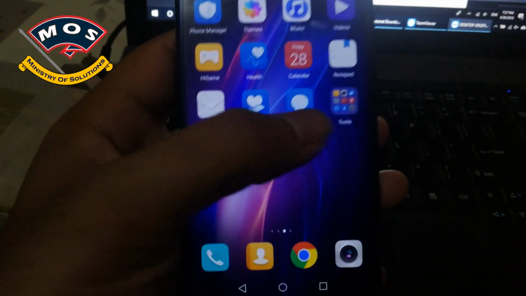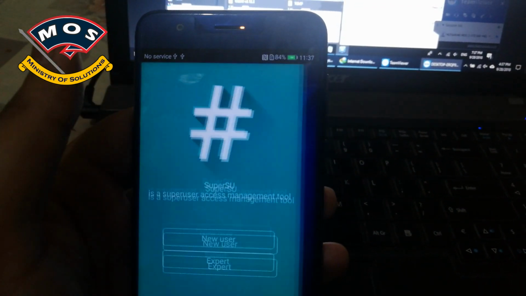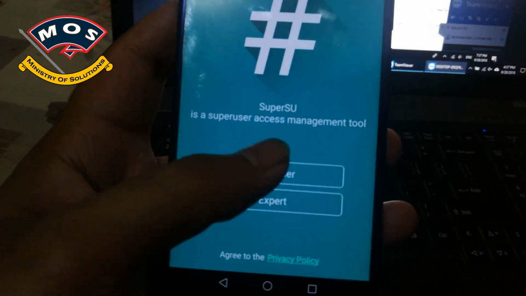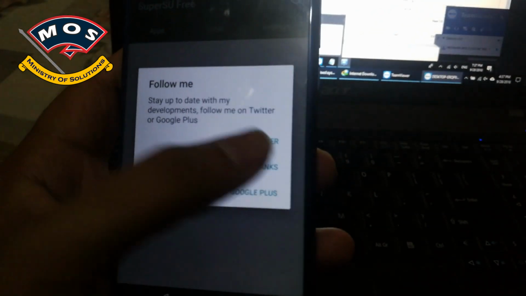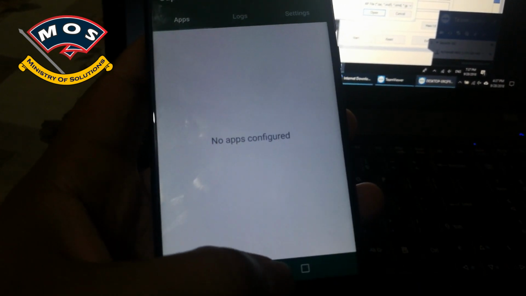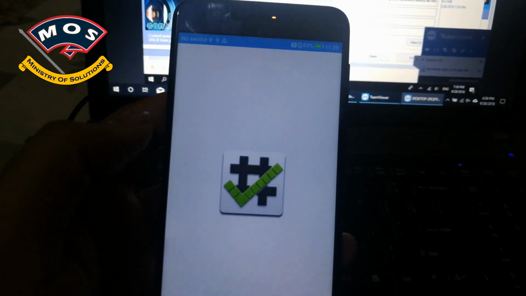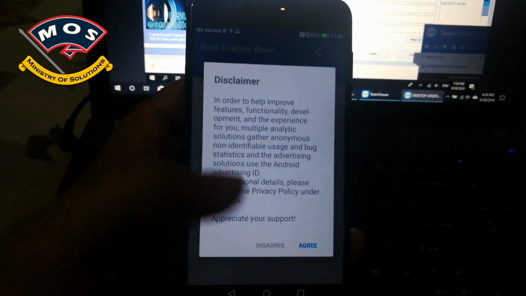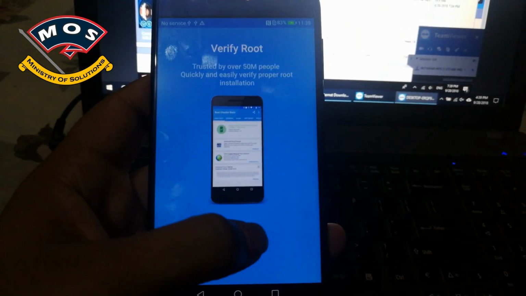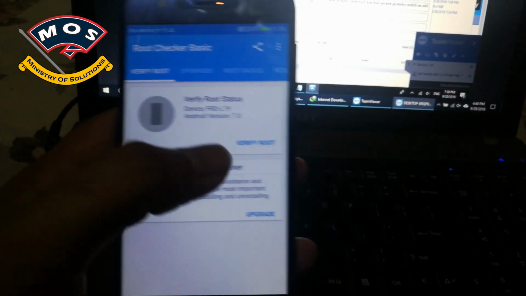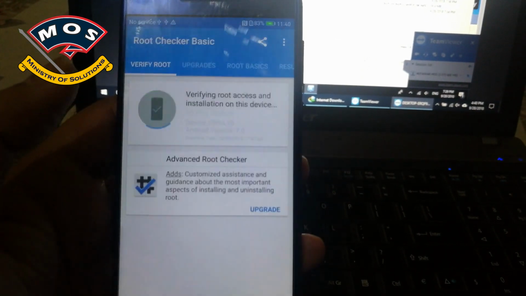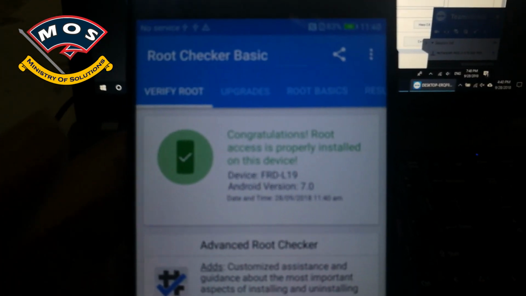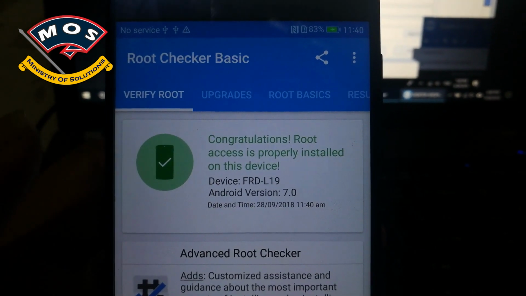Okay, the phone has just booted up and you can see SuperSU has been installed, and now I am going to install a root checker app to make sure that root access is properly installed. Open root checker and tap on verify root, grant root access, and yes, it is showing root access has been properly installed on this device.